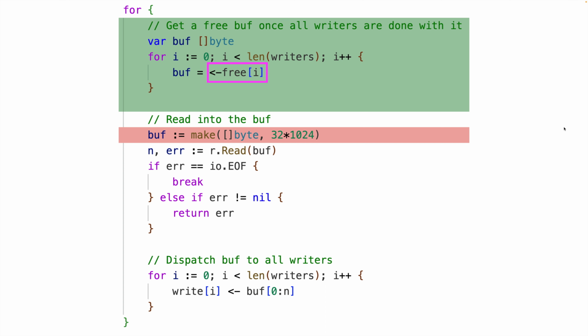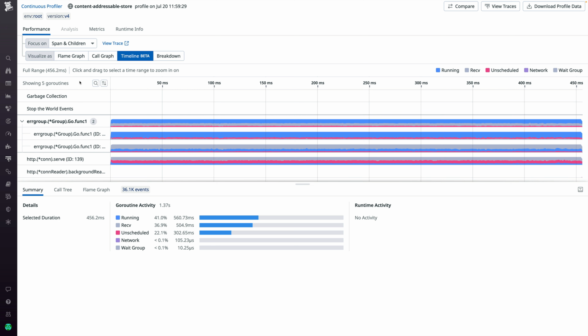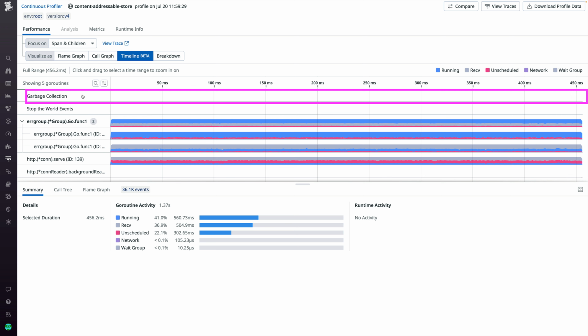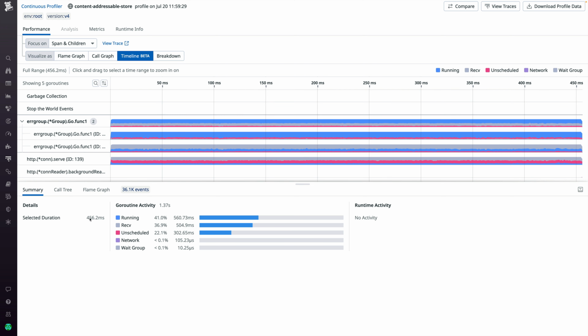The only thing we need to do is make sure to initially fill that free channel with a few buffers that then can keep getting reused. So how does this perform? Here we have a request after our change was made, and we notice there's no more garbage collection or stop-the-world events. Well, that's great. However, the latency is now 456 milliseconds, whereas previously it was 326 milliseconds. So that's bad. Let's figure out what's going on.